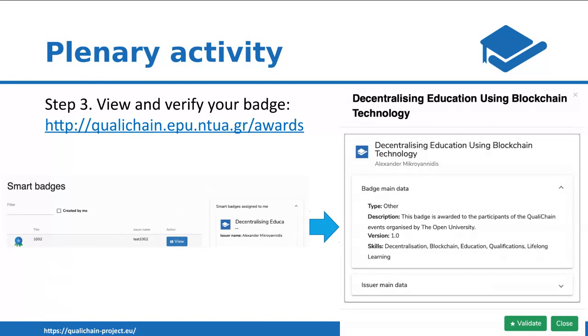So I'm seeing that some more people have registered for the course. So I'm assigning badges, so that you can have a look and you can have a look at the data and validate them. While I'm doing that, if you have any questions or comments, I'll be happy to answer them.